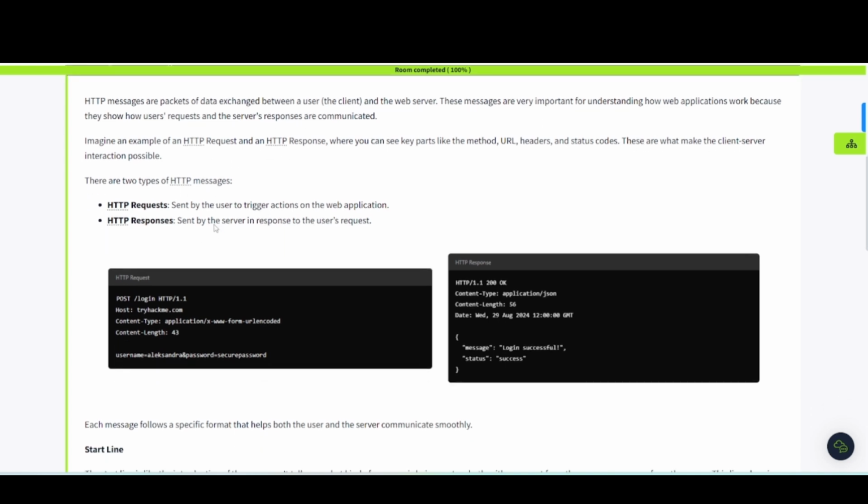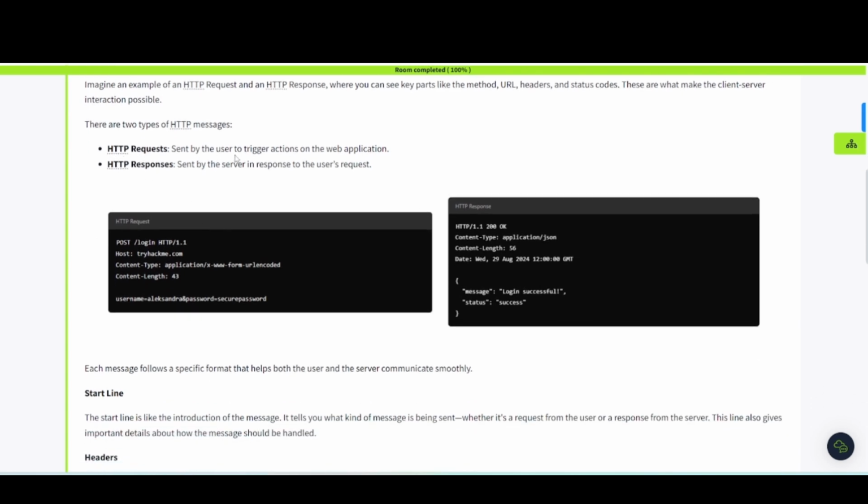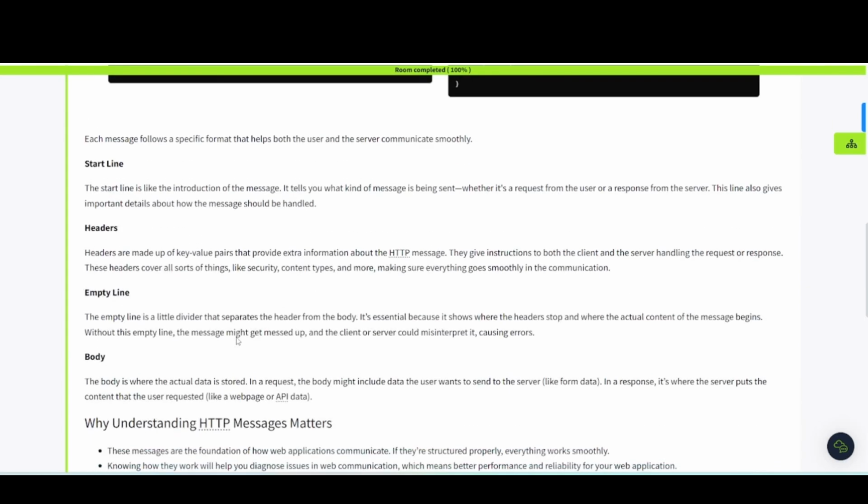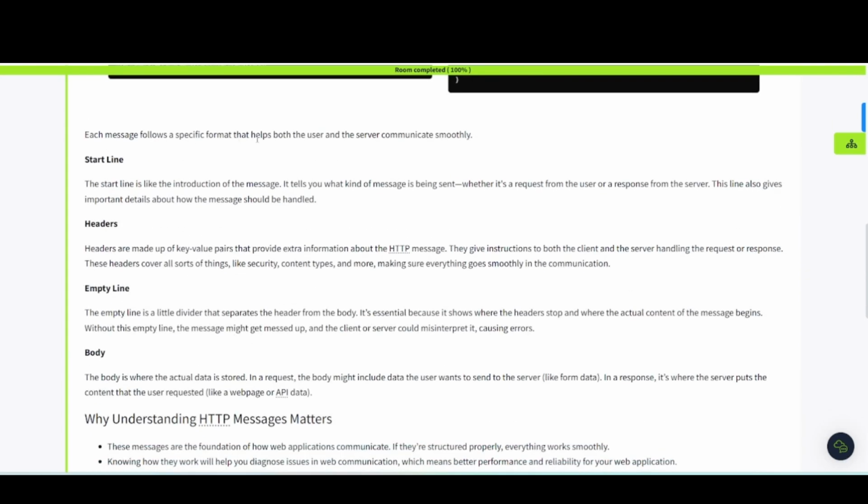There are two types of HTTP messages: HTTP requests sent by the user to trigger actions on the web application, and HTTP responses sent by the server in response to the user's request. And you can see what they look like here. All right, this is sending a POST request, okay, and the server responded with this, a 200 OK. Each message follows a specific format that helps both the user and the server communicate smoothly. Start line. The start line is like the introduction of the message. It tells you what kind of message is being sent, whether it's a request from the user or a response from the server. This line also gives important details about how the message should be handled.